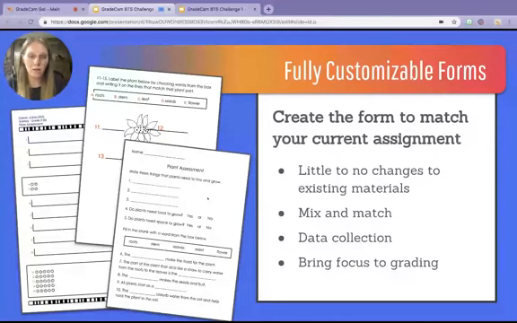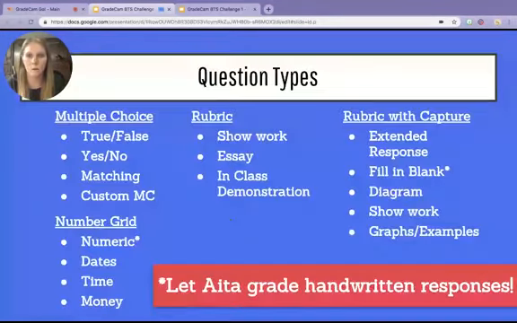And by creating these forms that match our current assignments, it also allows me to bring better focus to grading, because you can really allow GradeCam to grade those questions that are very easy, much more objective, giving you time to focus on the subjective, open-ended responses from your students. So really working with what you've already got there and just mixing and matching these in a variety of ways.